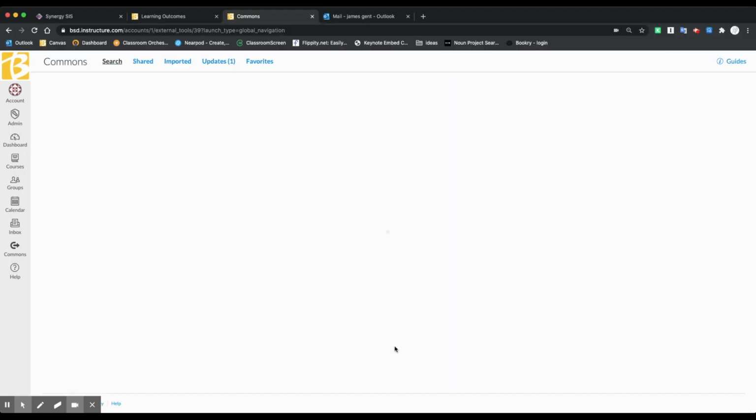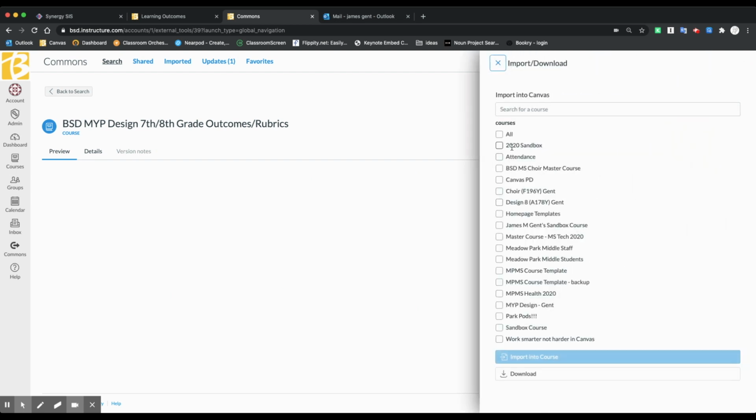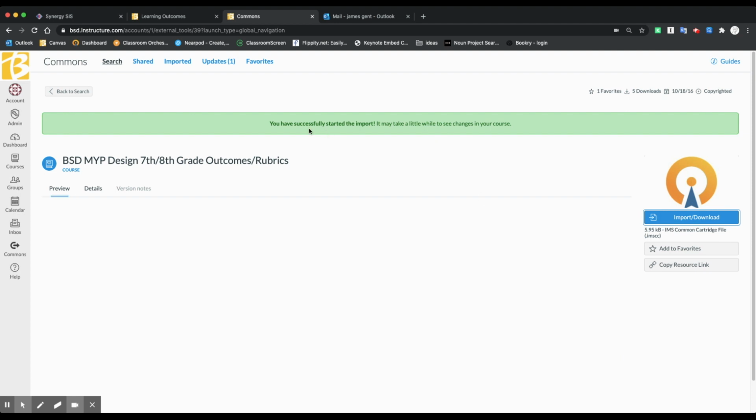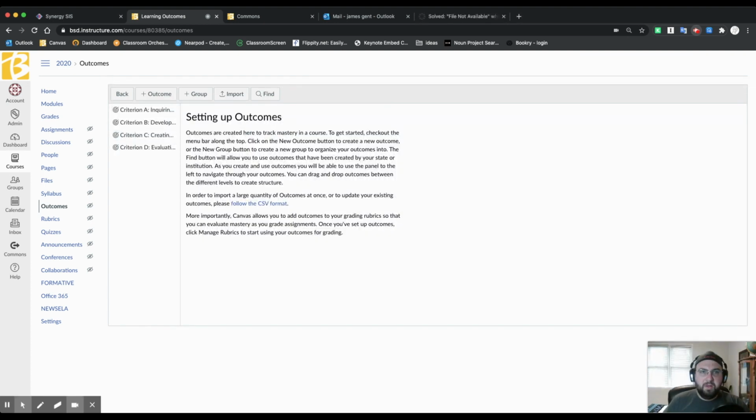So I'm going to try pulling in the MYP design targets into my sandbox. And it's doing this, and we'll come back into our outcomes and we'll keep going as soon as I have them. All right, so I spent some time refreshing and they finally came in.